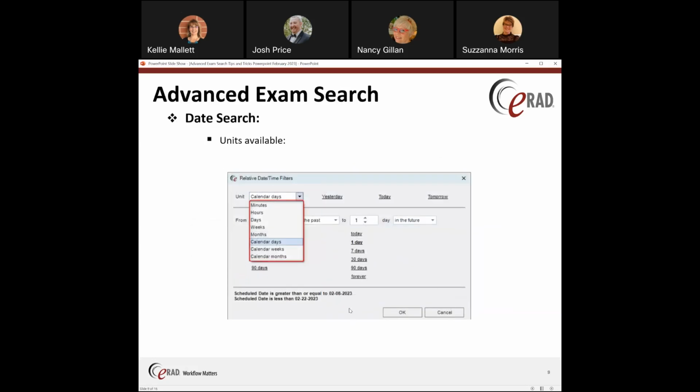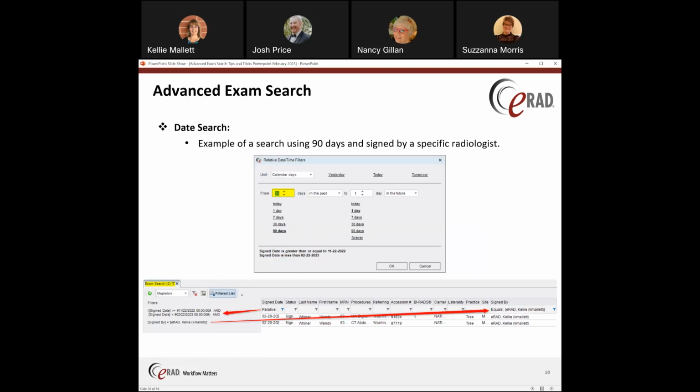There are also different units available. You can see in the red box what options are available. This is an example of using a 90-day and a specific radiologist search. So basically, it picked 90 days in the past to 1 day in the future. Here, it shows you what dates you're actually going to have. So this went from 11/22 of 22 to 2/22 of 23.